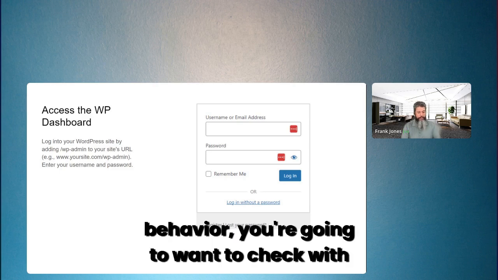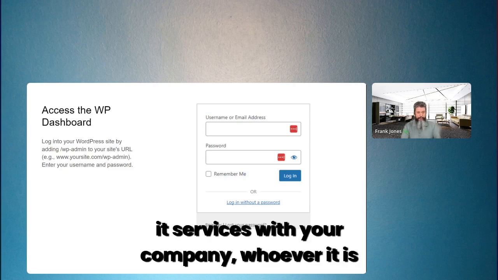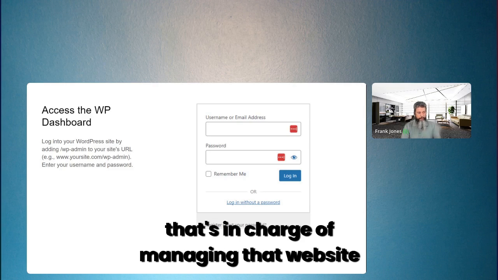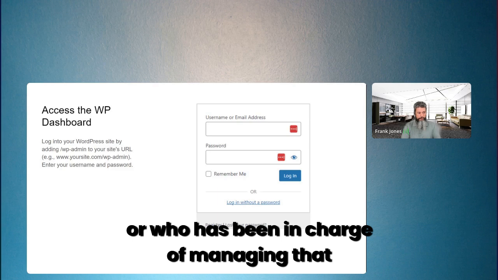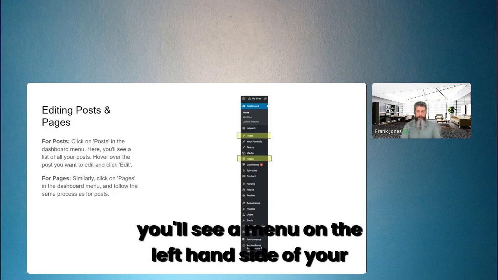Any of these other changes, again, with resetting passwords or anything of that nature beyond this default behavior, you're going to want to check with your management company or the internal IT services with your company, whoever it is that's in charge of managing that website or who has been in charge of managing that website in the past.